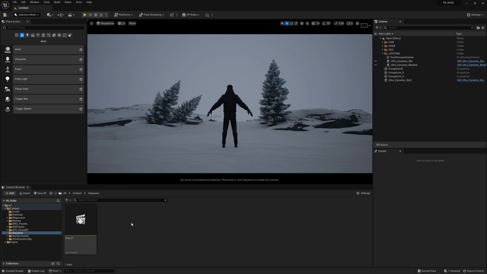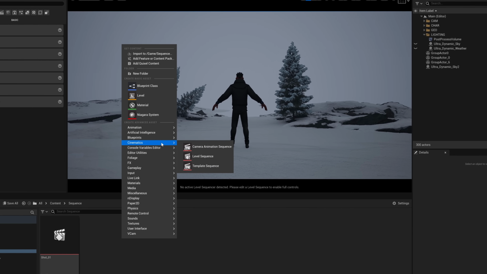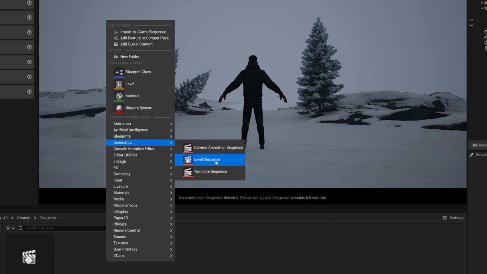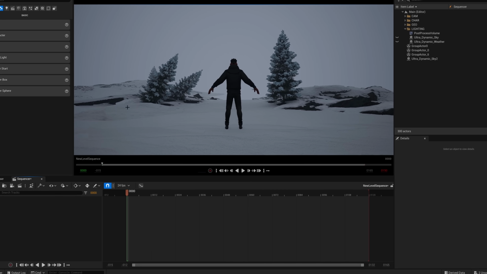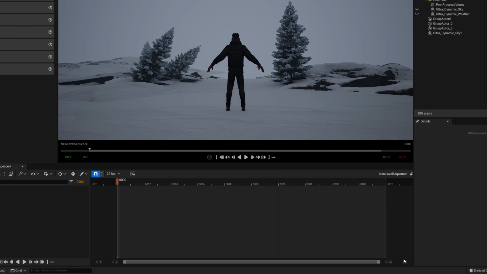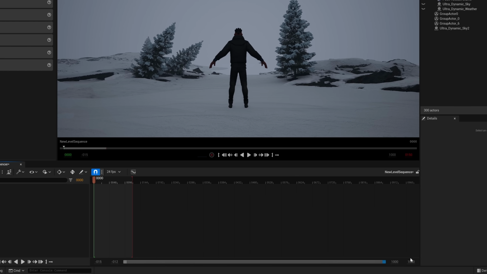And the first thing we gotta do to get a loop going is set up a timeline, or a sequence as it's called in Unreal Engine, by right-clicking in the content browser, going to Cinematics, and selecting a level sequence. Once inside, I like to set my frame rate to 24 for that cinematic feel, and let's give ourselves some runway by adding like 1,000 frames or so.